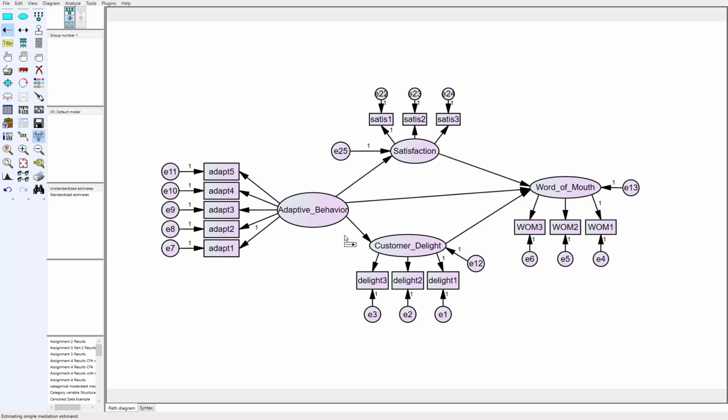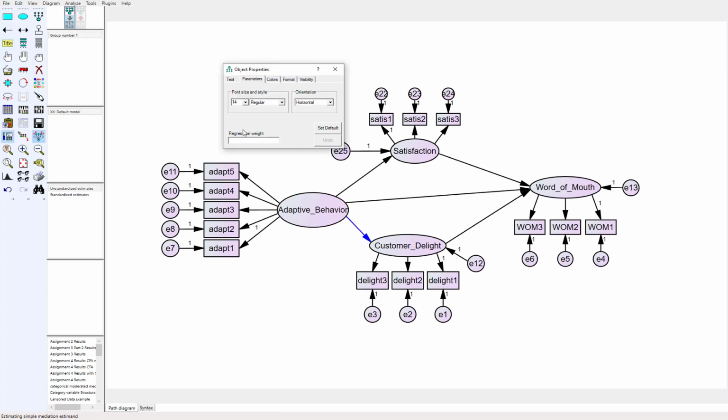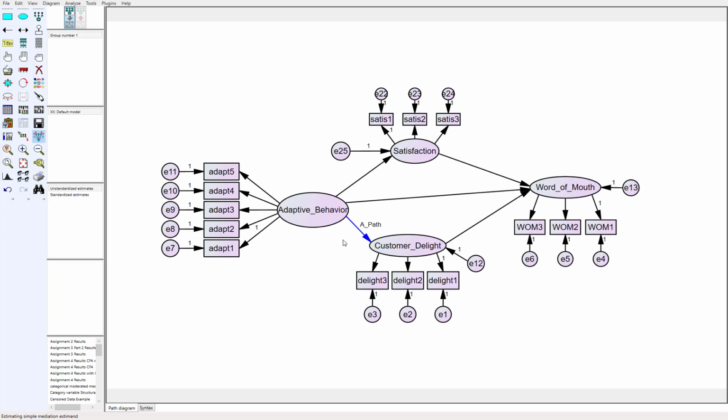And the way to do that is by labeling the parameters here. So if I double click into this and I want to call this independent to the mediator, the A path, it would be A underscore path. I can actually call it anything I want, but for clarity's sake, I'm going to use that same nomenclature in the labeling. So I may have A path and then B path, and then I'll label this one C path.